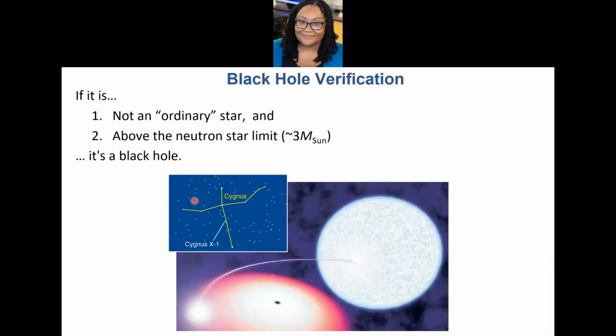So here's a little inset that shows what Cygnus looks like. This is the cross shape that I was talking about, and Cygnus X1 is located right around here. This is a perfect example of the process that we can use to try to verify whether a black hole is present before we ever try to image it, like we saw with M87.